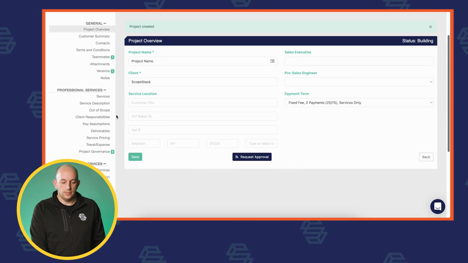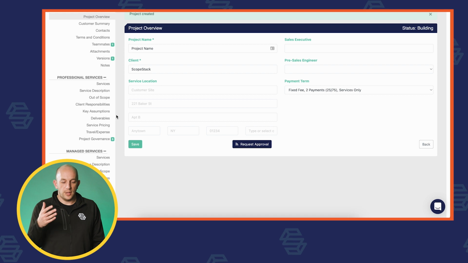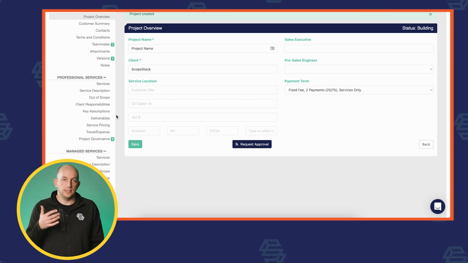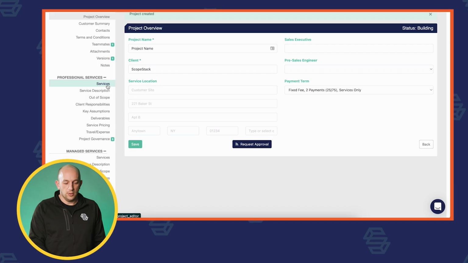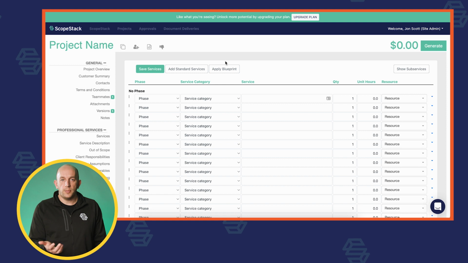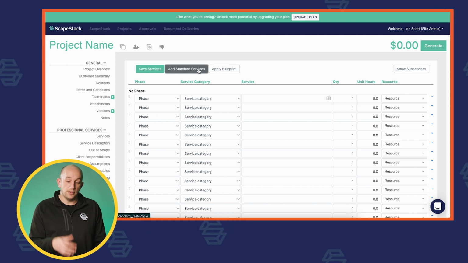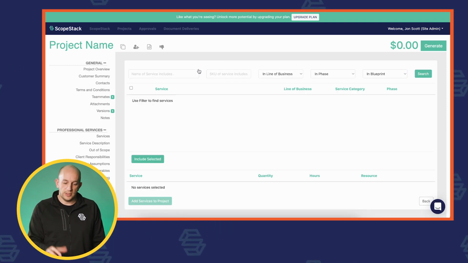So with that, the core and the meat of the platform is around professional services and managed services and third party. What we'll do as part of this is just walk you through what it's like to scope out your first professional services project. So you'll click Services, and what you have an opportunity to do is use our standard services that are already included in your account just as a starting point.